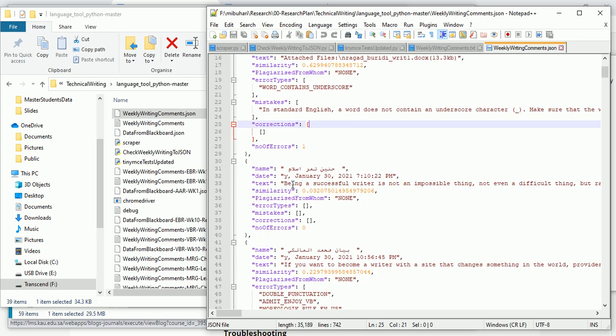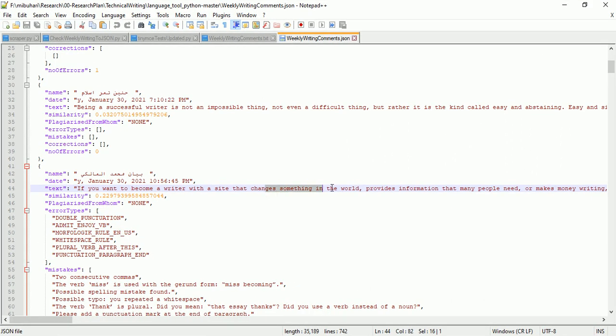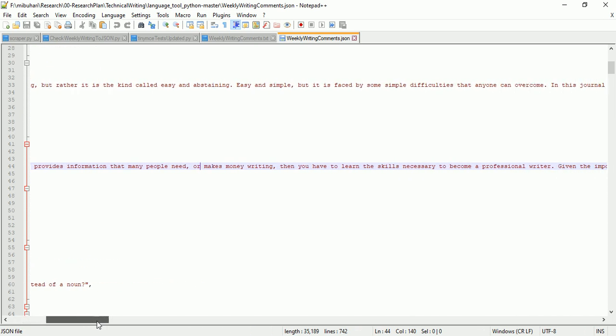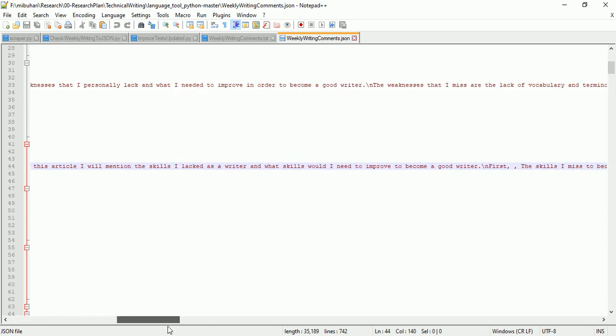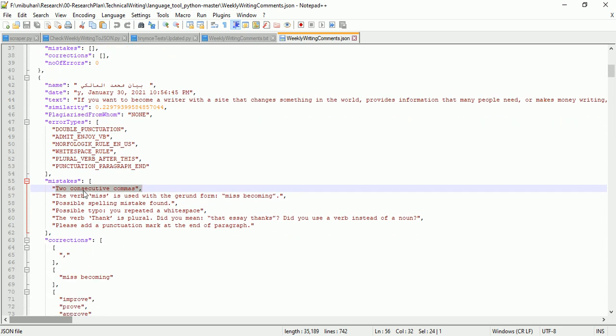So let's take a text here. This is a text and it is checking if there is any error. If you take this as an example, if you want to become a writer with a site that changes something in the world, provide information and so on. So it gives you some of the errors here. For example, the student has entered the first comma two times. So it says here 2 consecutive commas. And then it will give you a correction: for the first error, correct it with 1 comma.